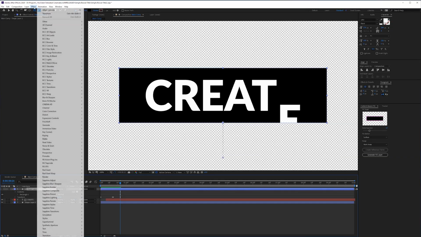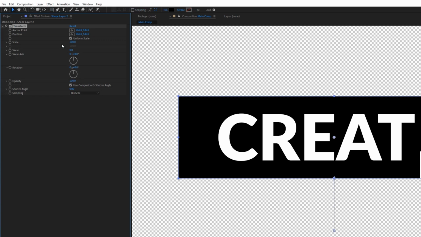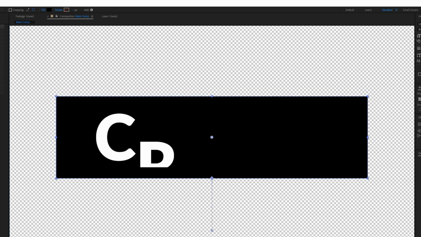But again, to give it a little bit more of a dynamic feeling, we want to add a transform effect. So we're going to add a transform and then also uncheck the uniform scale and the scale height. We're going to bring this down until somewhat like here or a little bit less. And that way our text is going to animate in, but already like within the rectangle. And that makes it look a little bit more like a depth. It's going to bring a depth to our title.